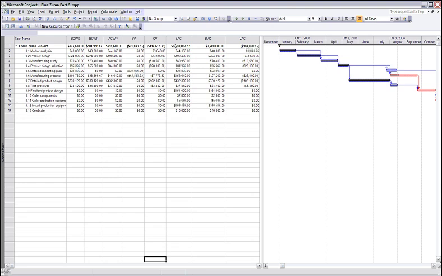So the next question asks, what is the forecasted cost of completion? And we can look up here. Estimated cost at completion is right here, and we can see that the predicted VAC, which is the predicted cost overrun according to this, is over 180,000.